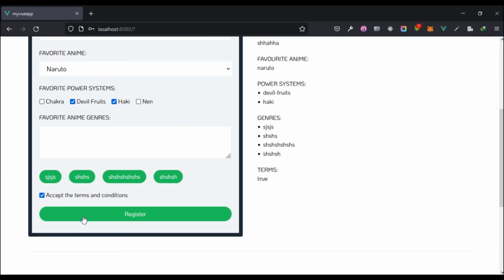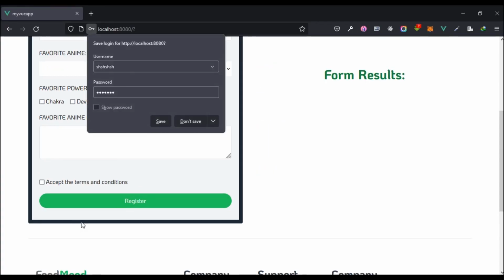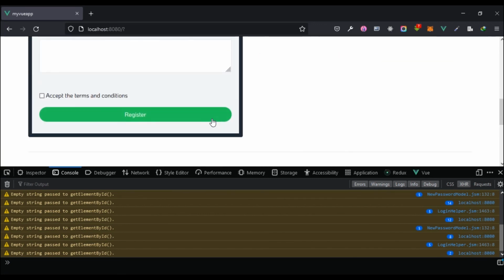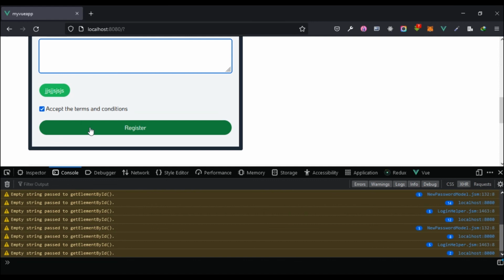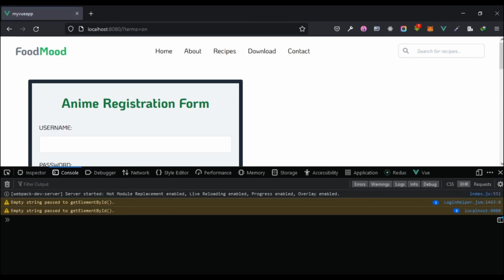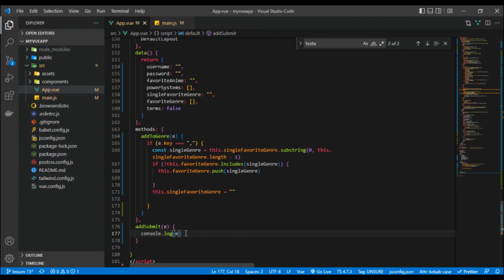But there is a problem. So let me open up this again, and don't save. What I'm going to do is let's just accept this and something, and okay, let's click on register. We see that it automatically gets reloaded and all of that. We don't want that.